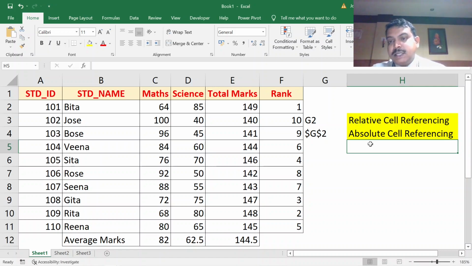So we have learned three things. One is the rank function, and then relative cell referencing and absolute cell referencing. We have learned how to use it and when to use it in the formula, and we have also understood how relative and absolute cell referencing are different. When we copy and paste a particular formula, how it works has also been explained. So with this, we come to the end of this lecture.